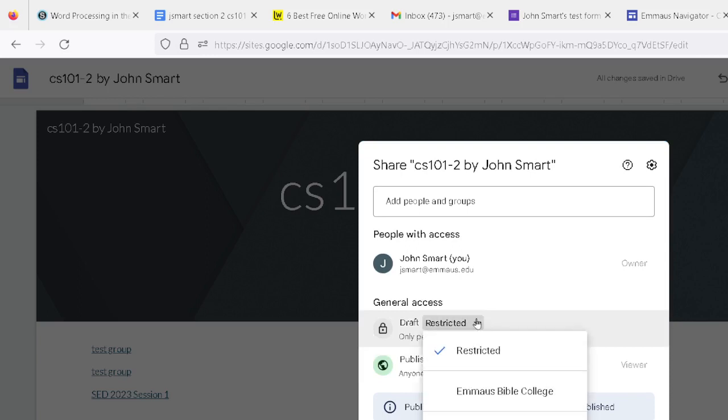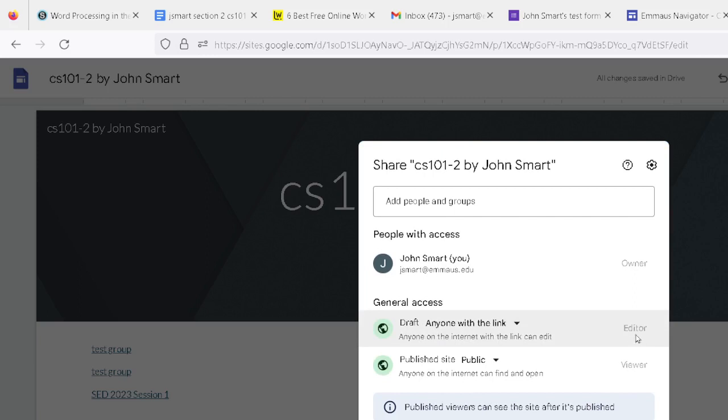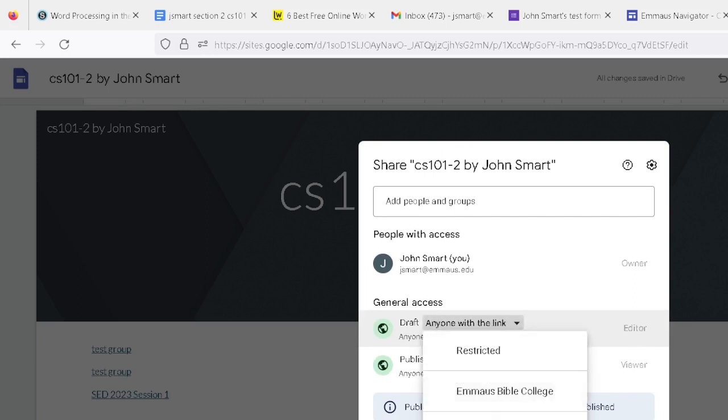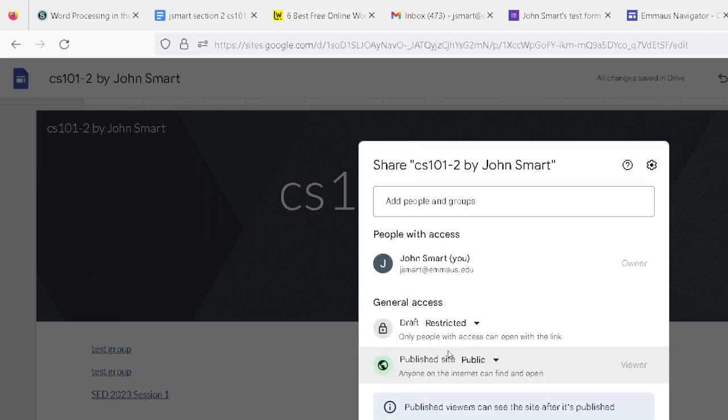If I actually wanted to allow other people to edit, I can make the access to the draft open to anyone in the world, and anyone in the world could be an editor of this site. You don't need to do that, so I'm going to turn that back to restricted. Then I don't need to let anyone edit my site. But that could be something that's a shared site between you and your friends, so you can restrict or give edit access to your website. Now that it's published, I'm going to click done.